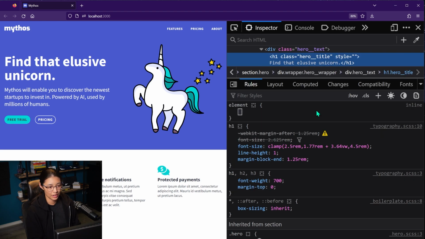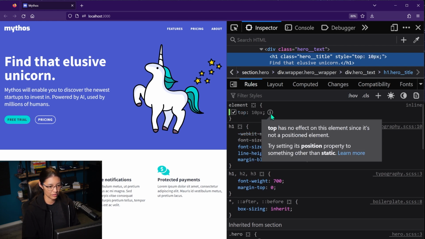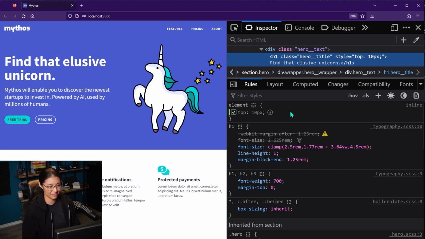And another thing that Firefox will tell you is if there's a specific reason for a property not being applied, that's not because of a typo or something. So I'm going to say top 10 pixels, and this shows up in gray. And if you hover over this little info icon, it says this top has no effect because it's not a positioned element. Try setting its position property to something other than static. So this is very helpful.